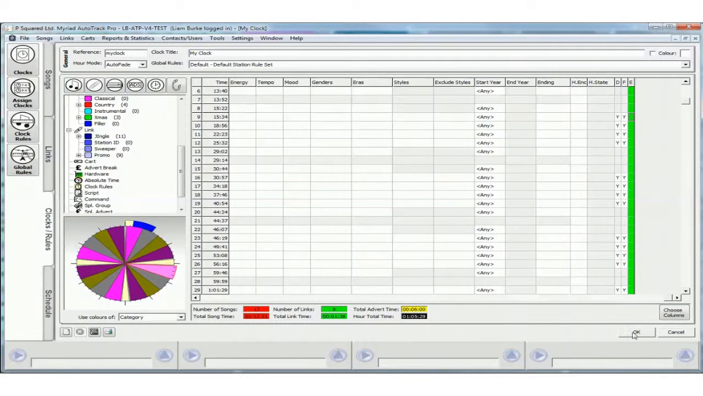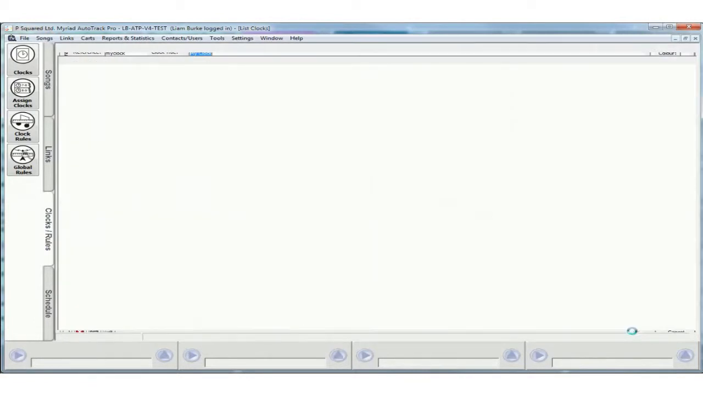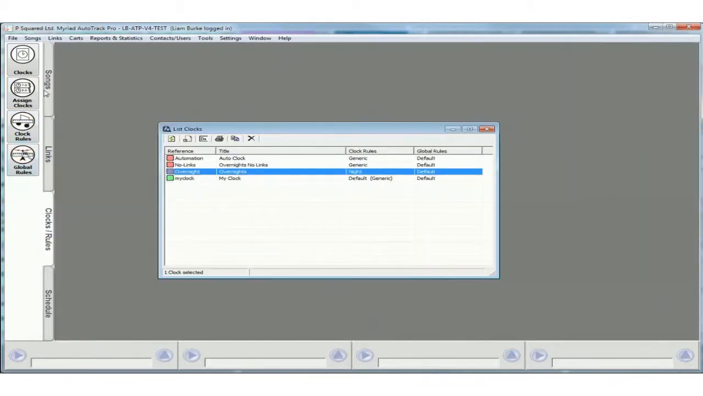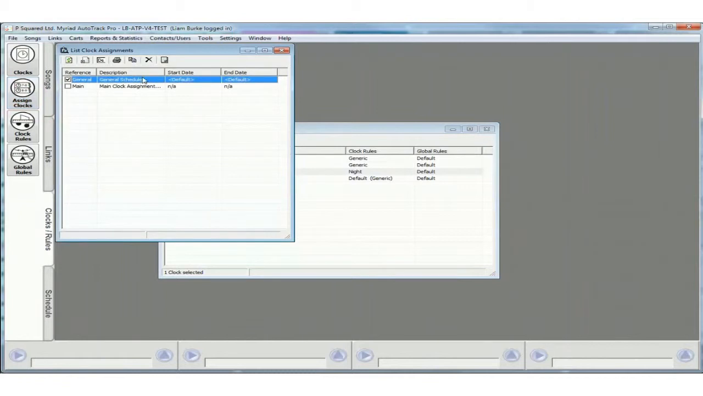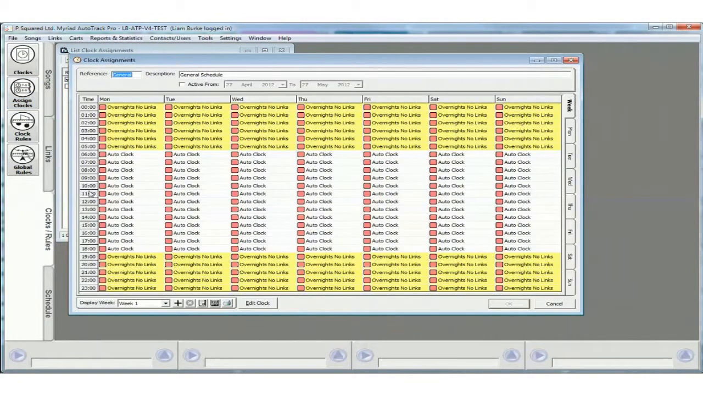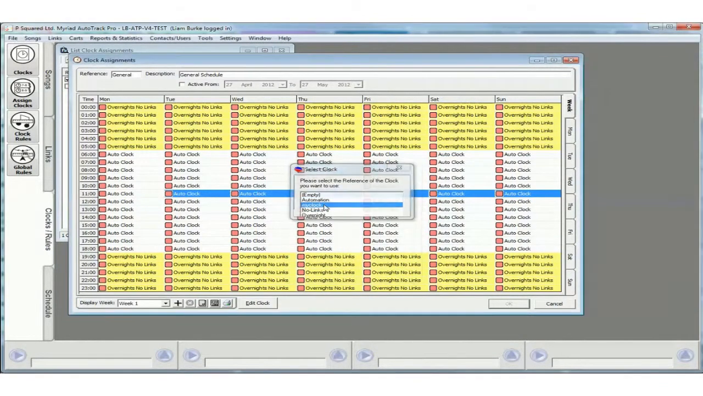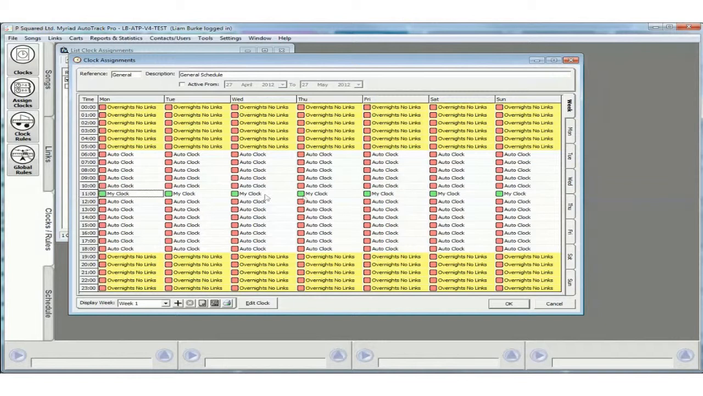So if I'm happy with my clock, I click on OK, and that then saves it to my list of clocks there. Of course, that won't do any good until I've gone into my clock assignment grid and said, okay, well, I'm going to put 11 o'clock, right click, assign, and put my clock into there. So now 11 o'clock throughout the week, my clock will be used.